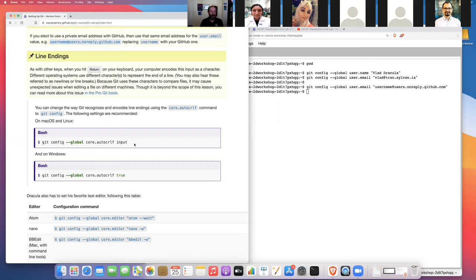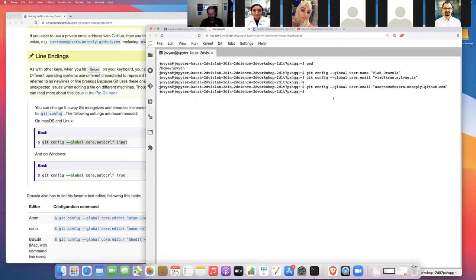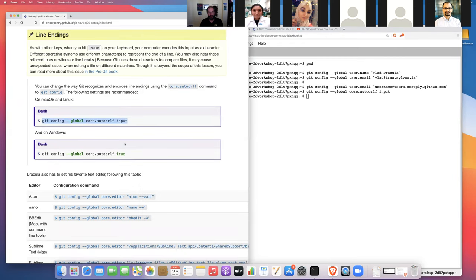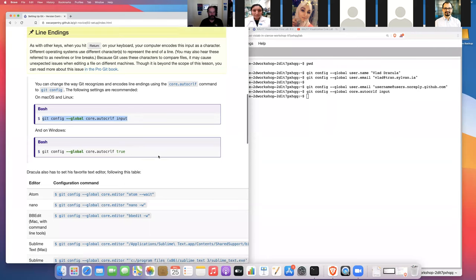So we're all using Linux today. What we need to do is copy this command here, which is going to configure the line endings properly for the Linux operating system that we're on. So we can just hit enter, and there we go. If you're on Windows, you have a slightly different setting that you need to put in.